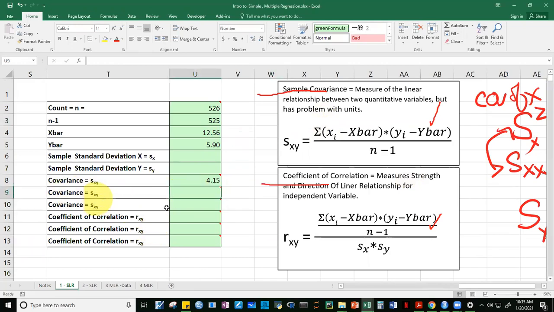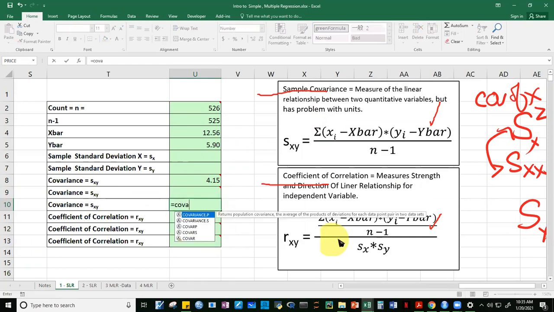We won't use this, guys. We'll just use the other one. There is also a formula, guys, for covariance. Covariance dot P, the dot P there, guys, is population. Since this is not the total population, it's just a sample, we use covariance dot S, or covar S.